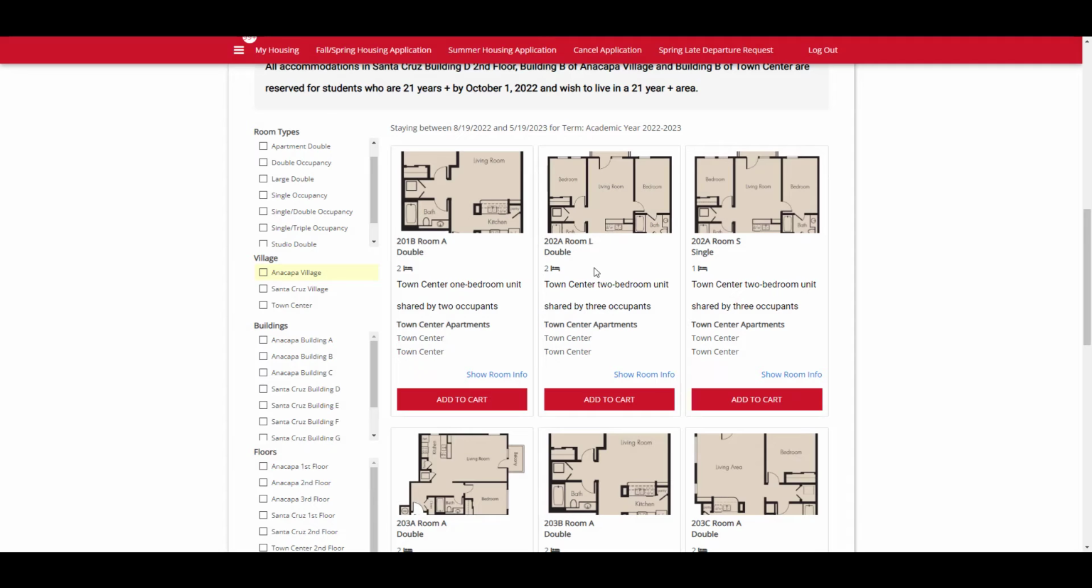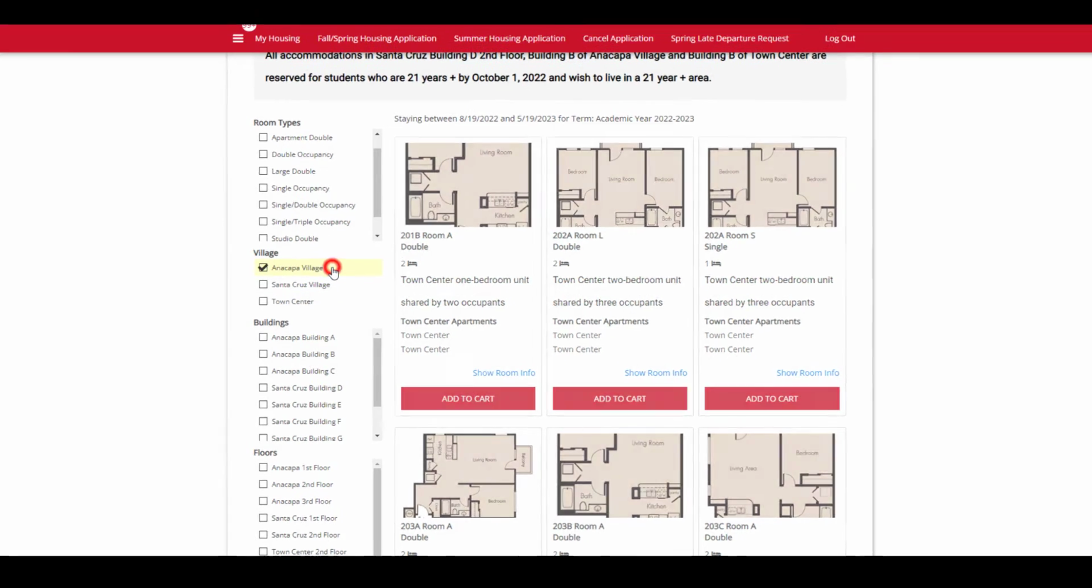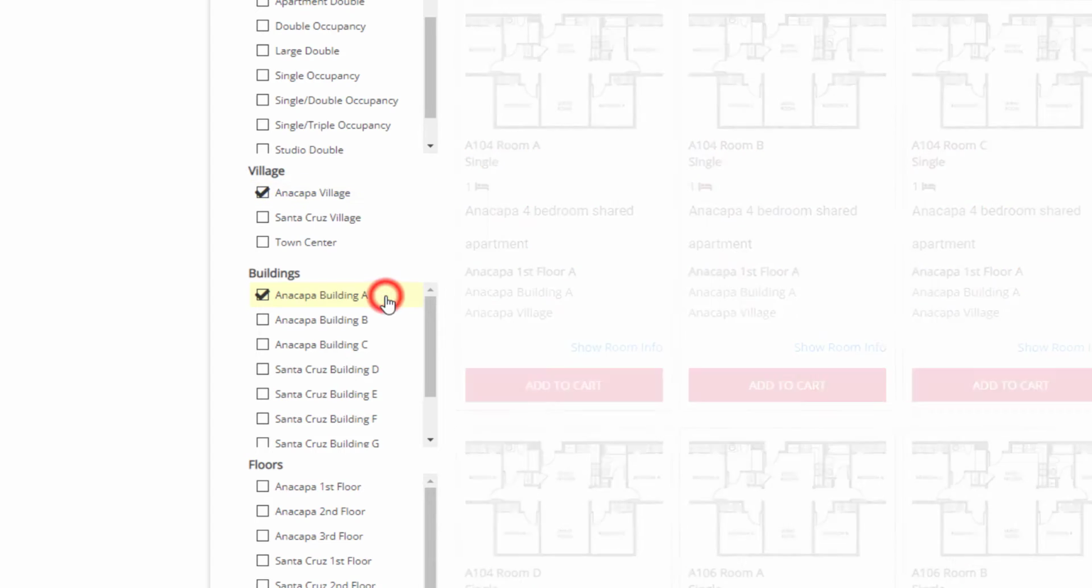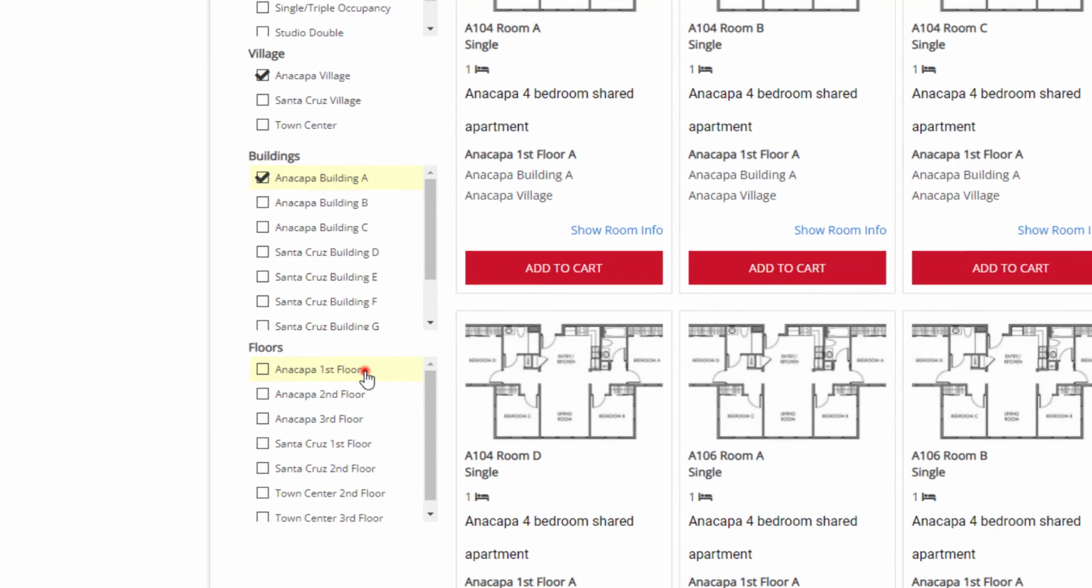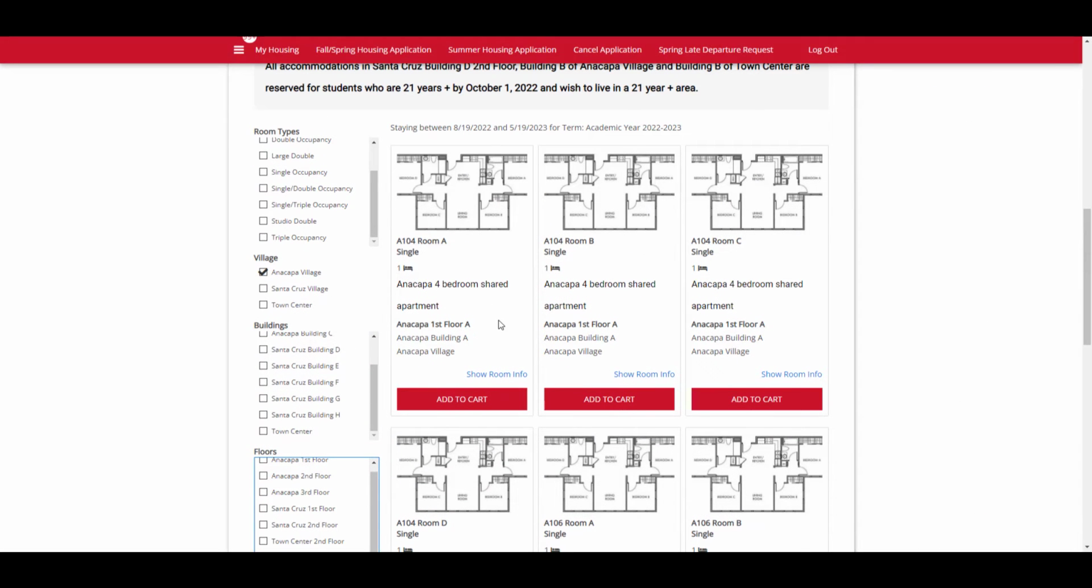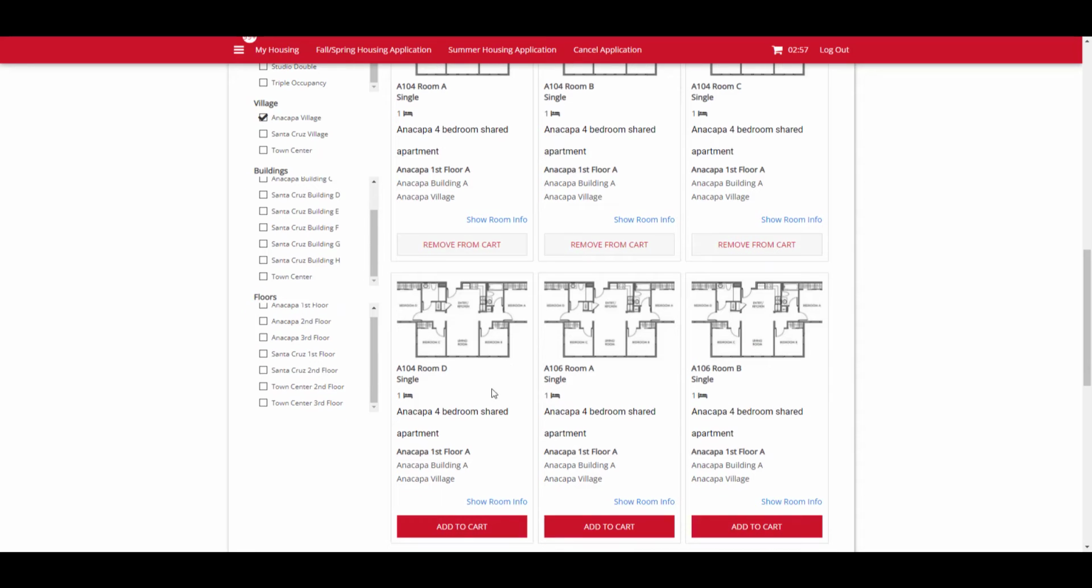I will choose the following filters. Village, Anacapa Village. Building, Anacapa Building A. Floors, Anacapa First Floor. In this example, I am the group leader and I have a full roommate group of 4 members. So I will need to choose all of the rooms in an apartment or suite to assign all of my group members. I will add to cart all of the rooms in Anacapa apartment A104. A104 room A, B, C, and D.